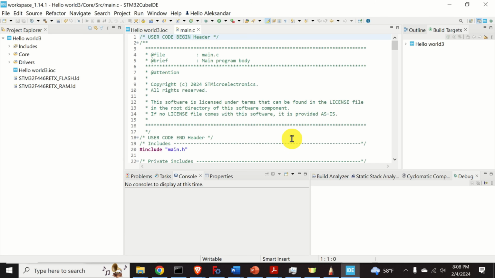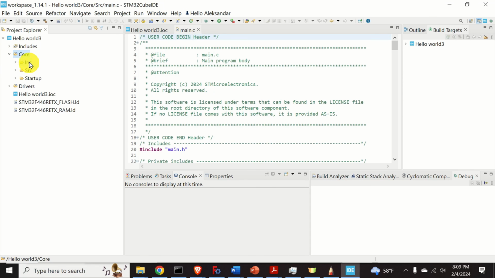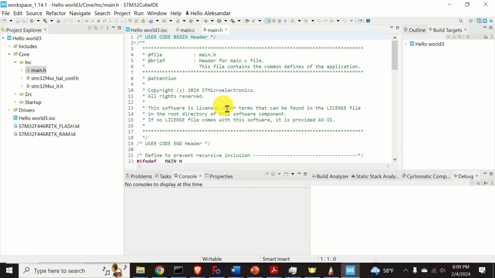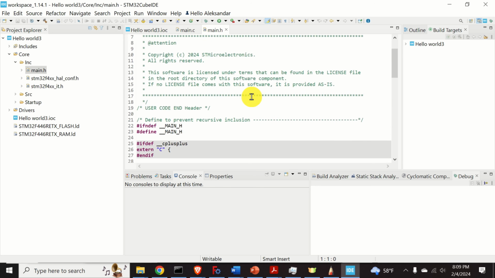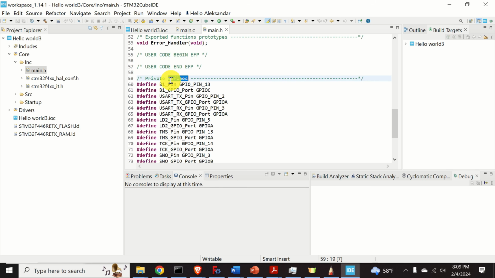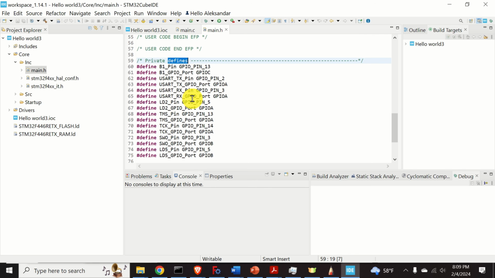And now you need to wait for a while. Okay. Next, let's verify several things. First of all, double-click here on core, double-click on include, and open the main.h. That is, open the header file for our main file. Okay, now if you go down, you can see over here definitions.